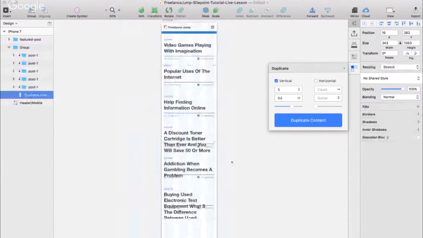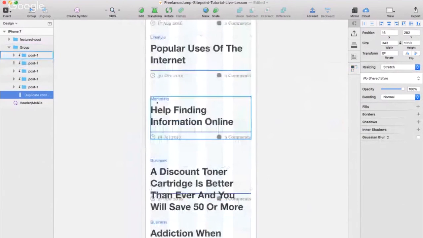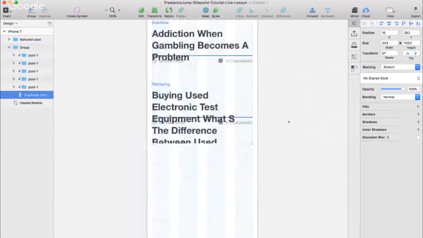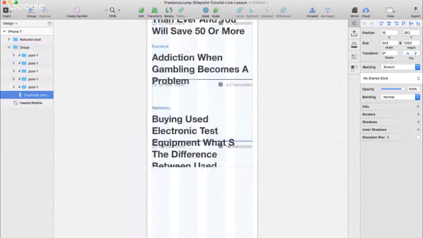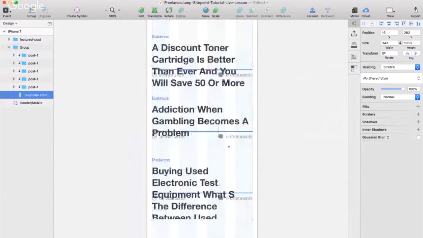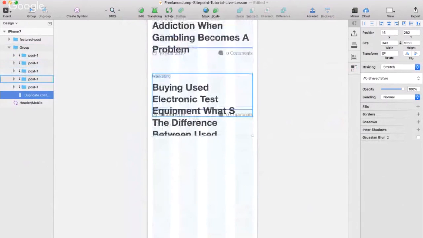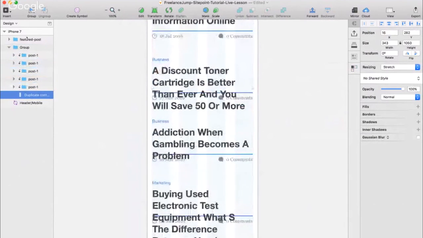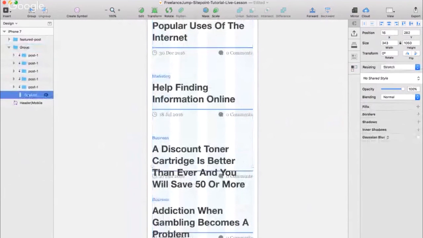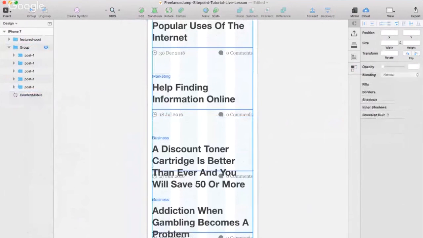So let's check this out. You'll see that it created a new title every time, and it created a random category from the list that I gave it. I know the spacing's a little off, but we can fix that in 30 seconds. But yeah, this saves us quite a bit of time. The only thing I don't like is it creates a group for you and then masks it. So let's delete this mask and let's ungroup this.